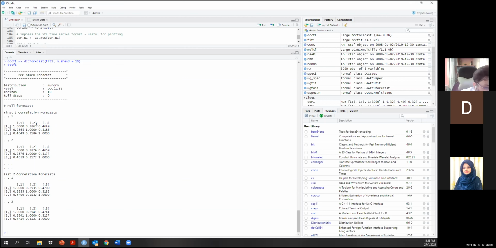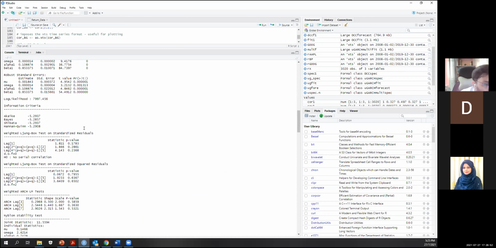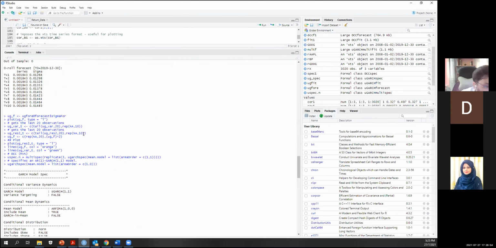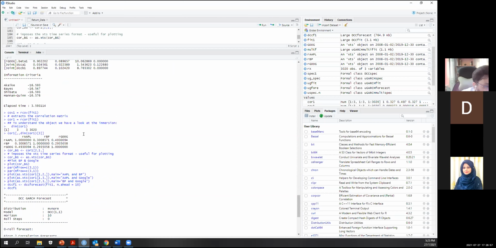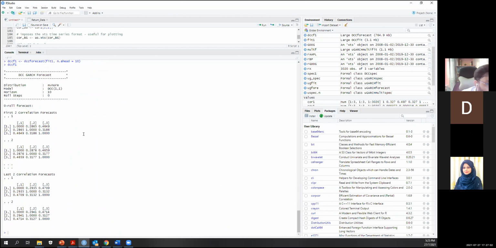You see, the correlation we got, this is called unconditional correlation. I'll just show you. Oops, sorry. I think it's lost. Okay, it's not done. Because as you remember, we already got the correlation before, right? So now we are forecasting the correlation matrix for the next 10 days, right? This is the matrix we got, all right?